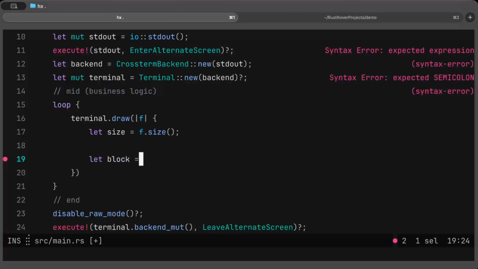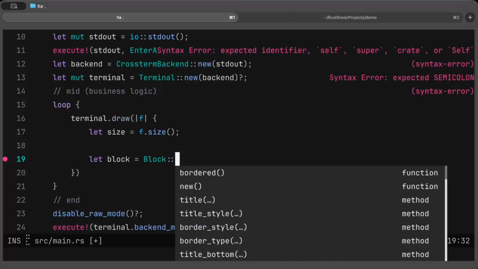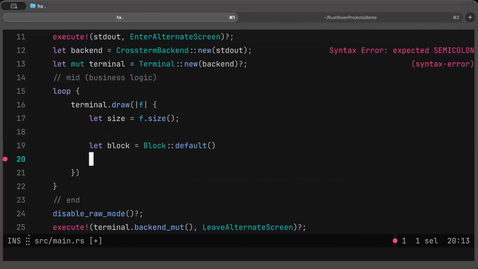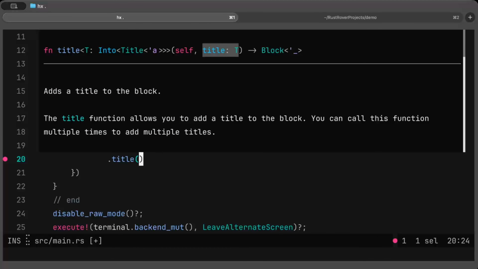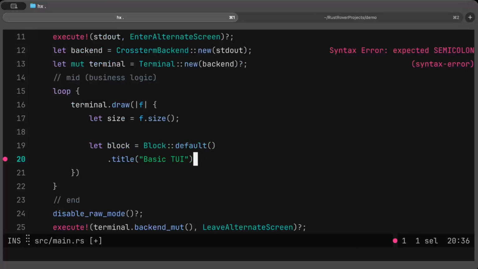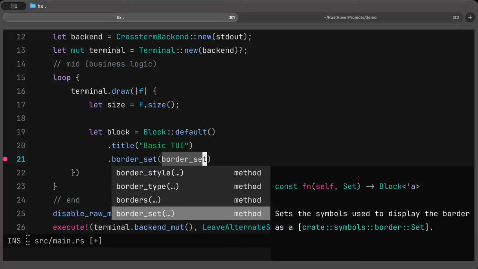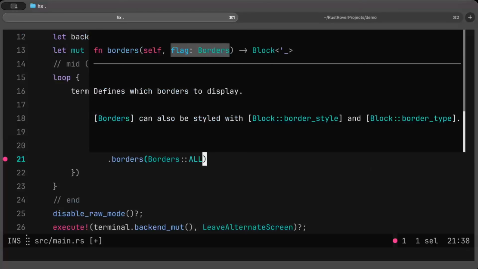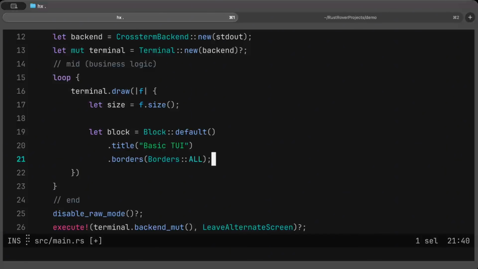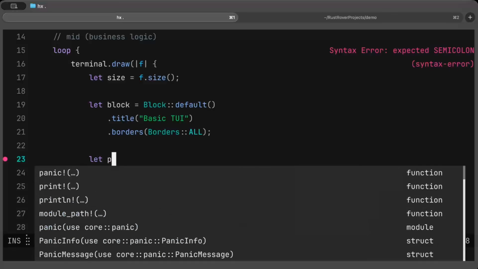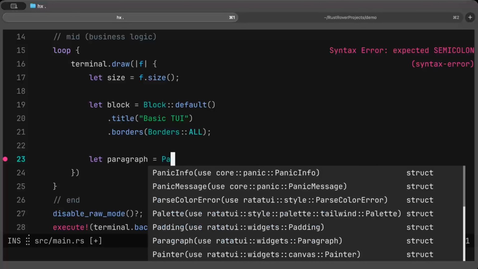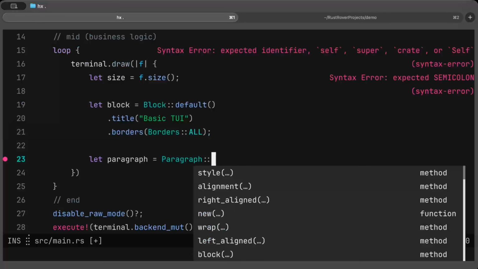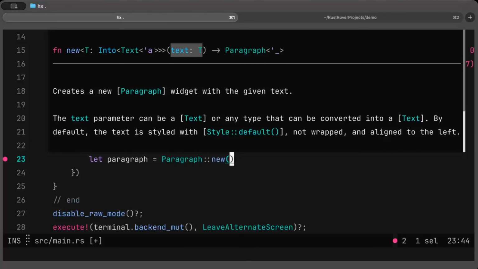And then let's say we have a block, default, and title as "basic TUI", and then we add some borders by saying borders all. So this basically creates a block, a bordered container. Basically this is your visual structure, and then inside we want to add a paragraph saying "subscribe to semicolon".